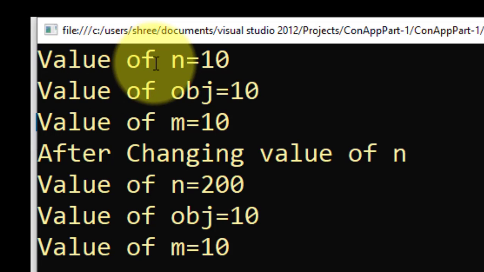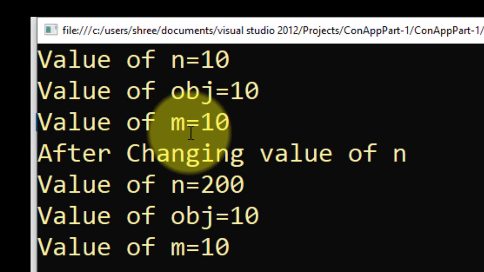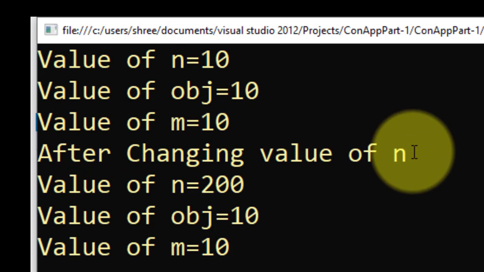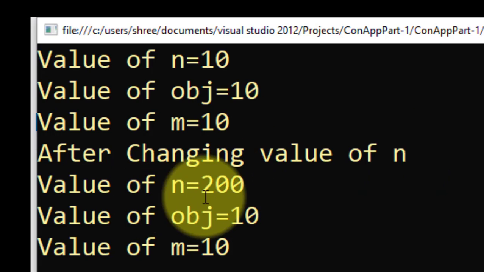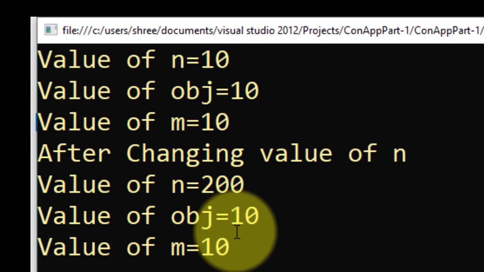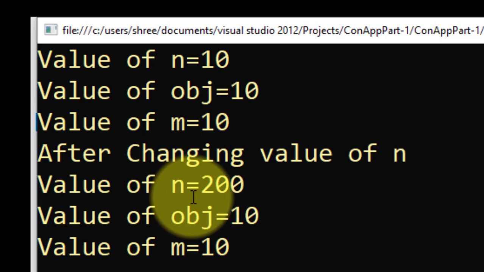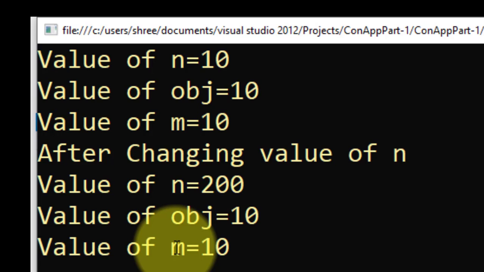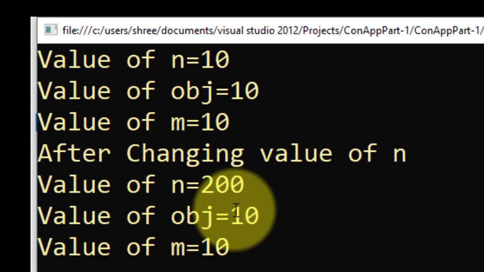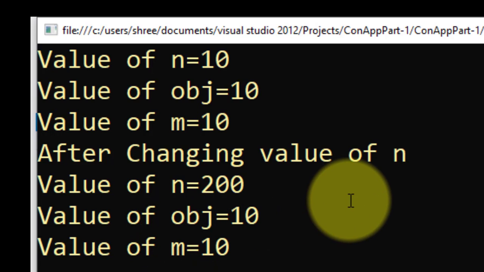Before changing, the value of n is 10, obj is 10, m is 10. After changing the value of n, n is 200, obj is 10 and m is 10. So there is no effect on obj and the m variable, because obj has its own memory, and that memory is referred to by obj. So there is no effect on obj.